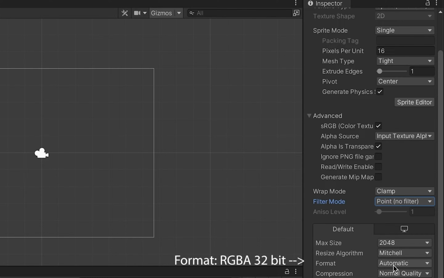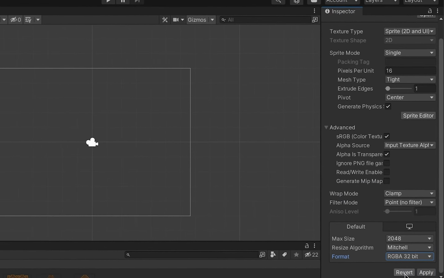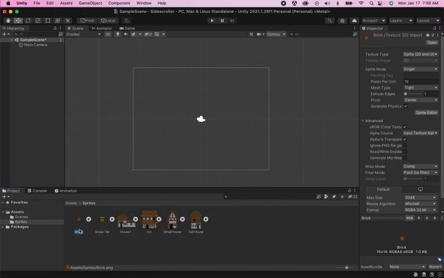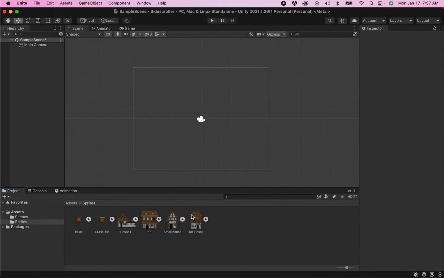And occasionally there is some strange discoloration that happens when importing your own graphics. Under format, if you switch it to RGBA 32-bit, you'll be all good. You can now click apply and your graphic is ready to go. You'll want to do the same thing for your other graphics as well. To save you time when you're doing this, you can actually click on your first graphic, hold shift, and then click on your other assets to do them all at the same time.